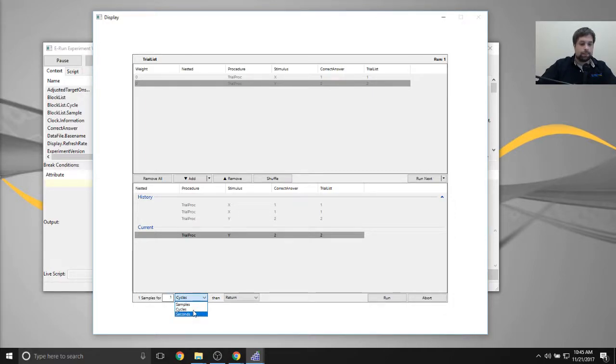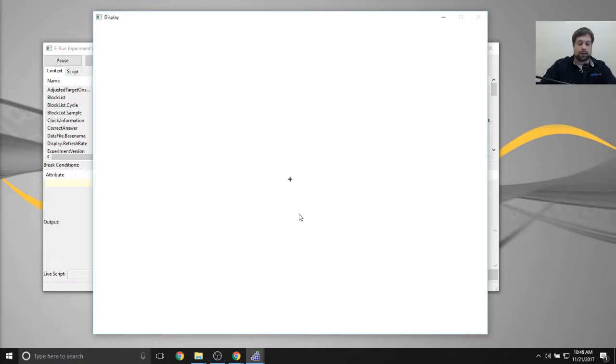I can make it samples or cycles or seconds, and then I can either have it return back to this list object, or I can set it to terminate after this run. So if I have a lot of objects in my list object, and I only wanted to run a couple of them, I can just click terminate, and it'll just terminate right after this. So I click that. Again, got a wrong answer.